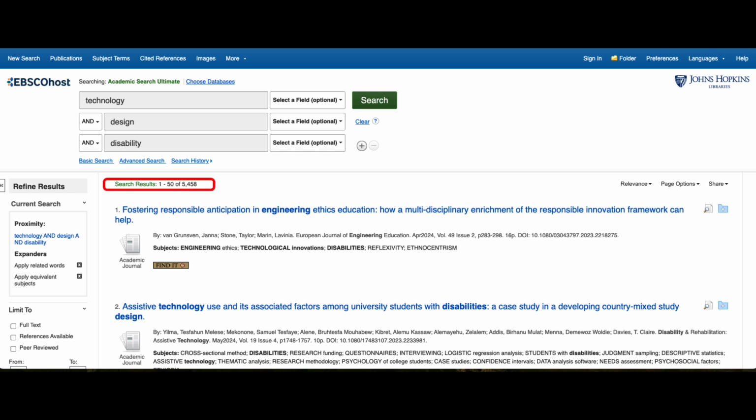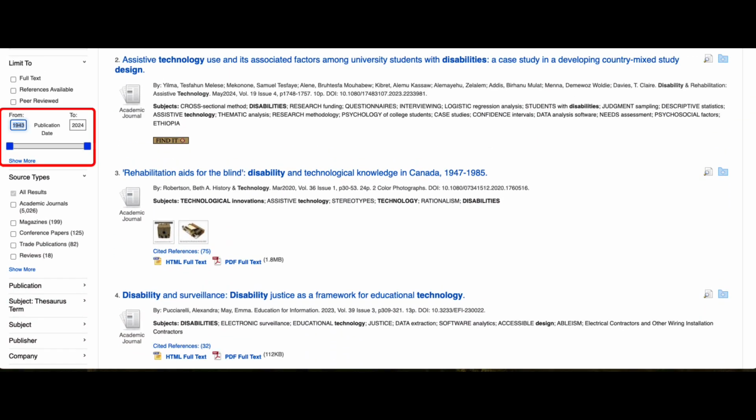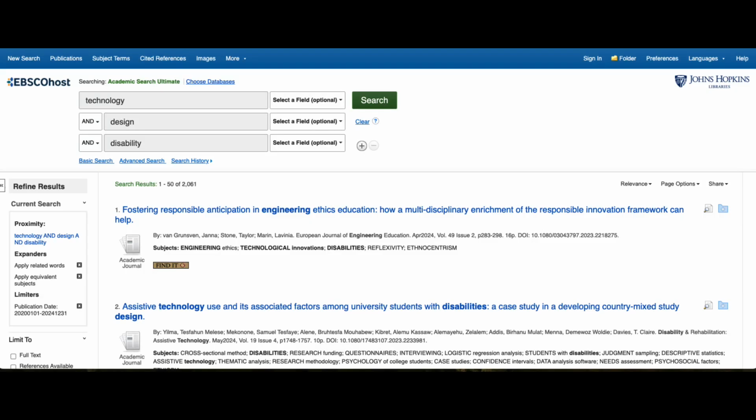I might want to limit my search a bit more, especially since I know I only want to see recent articles. So I'm going to limit the date range by setting my start date to 2020. And now I'm down to around 2,000 results. But not all of my results are going to apply to my research topic. So I need to go in and take a look at them, which can help me refine and narrow the scope of my research further.